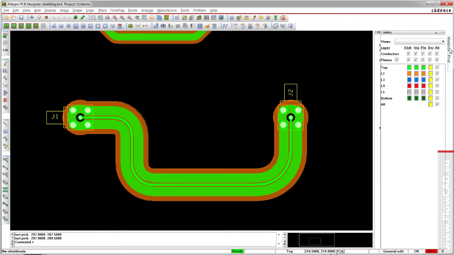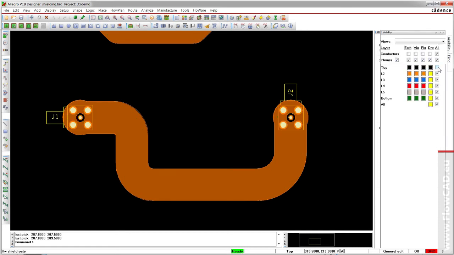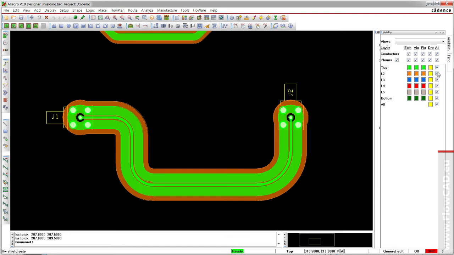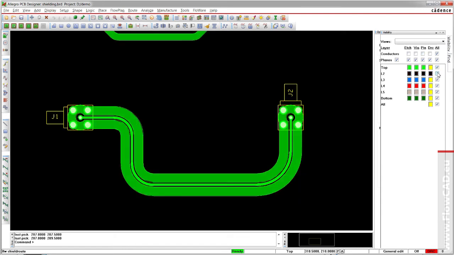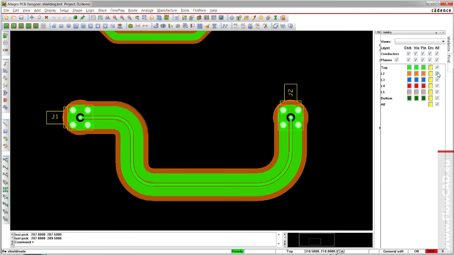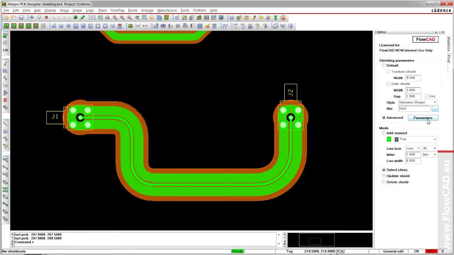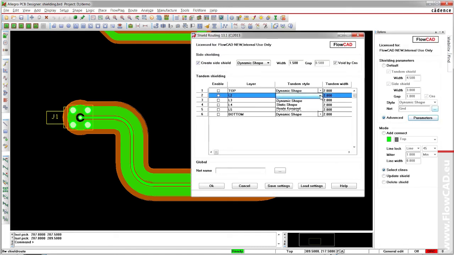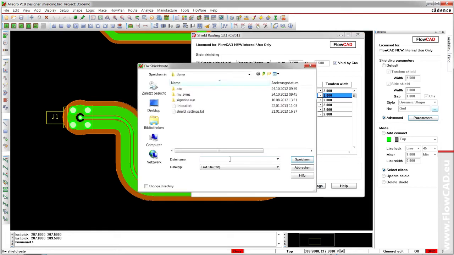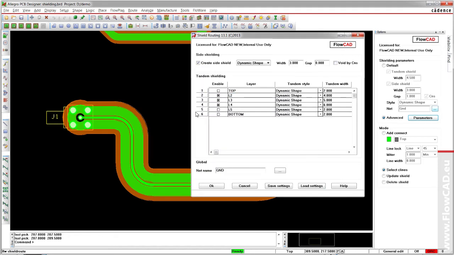You see the tandem shield on layer 2 and the side shield on layer 1. In advanced mode, you can specify for each layer of your stack up what parameters shall be used. These values can be entered manually, or you can use the export and import functionality to reuse existing settings. Here we are creating shields with different width per layer.